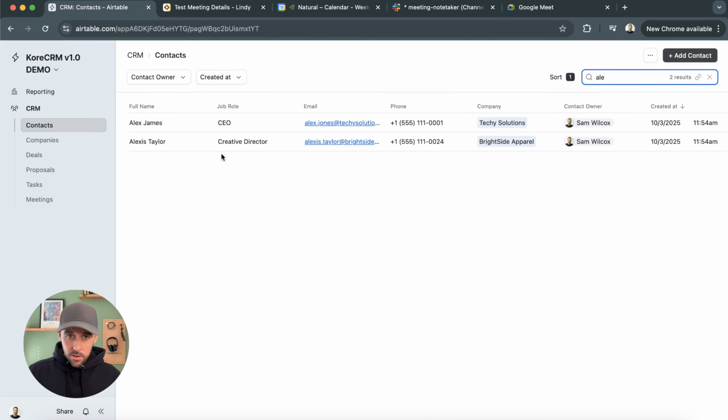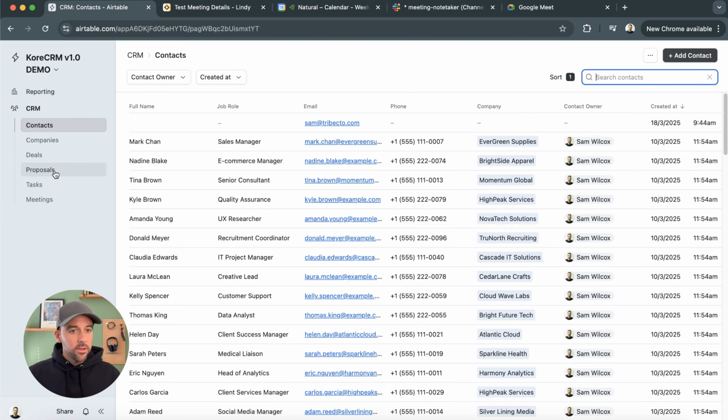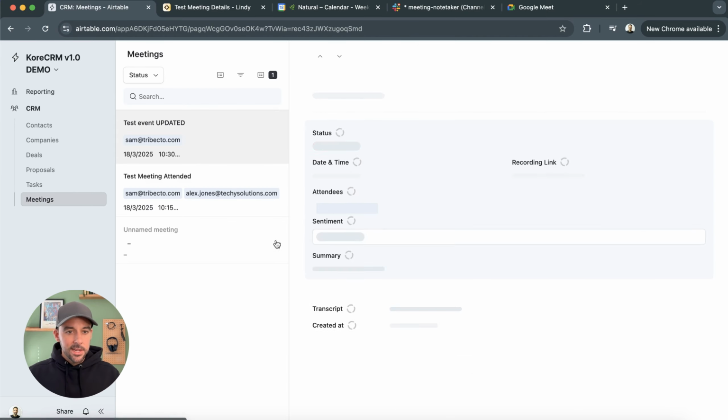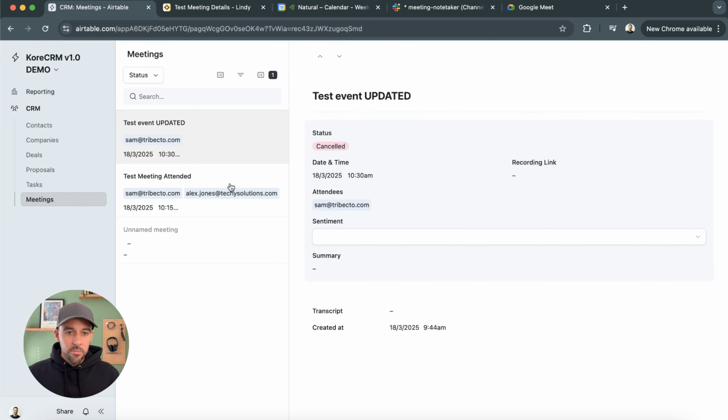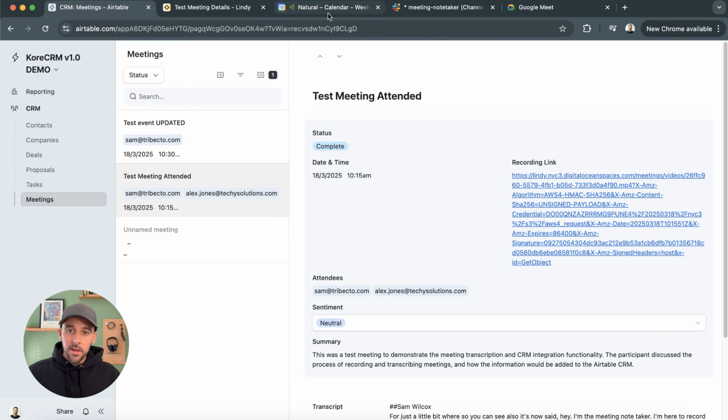But either way, whether you'd like to get involved with that or use your own CRM and your own templates, hopefully this one's been helpful, showing you how you can use Lindy to connect all of your meeting data into your CRM, also into Slack.